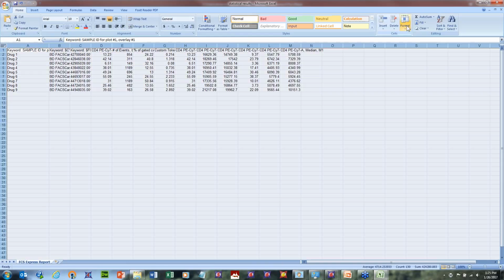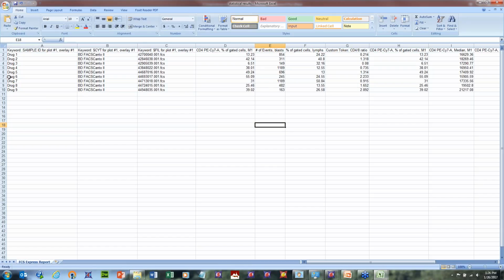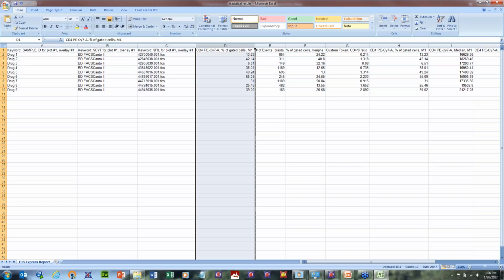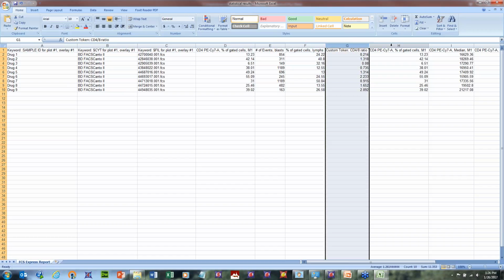You can do an auto fit. Okay, so we have an Excel file with one column per item that we exported. Remember, column A was our sample ID, and then we dragged these other keywords up to be columns B and C when we reordered the columns. And then we have a number of other columns for every statistic that we chose to export.